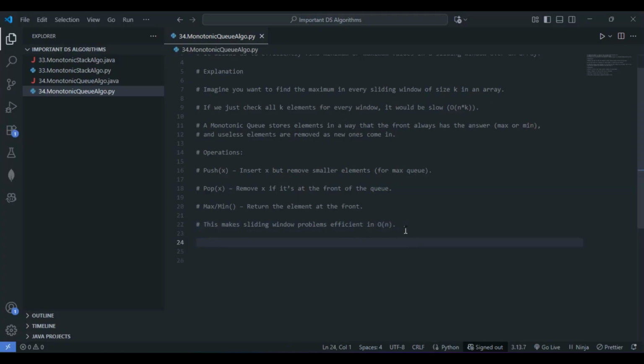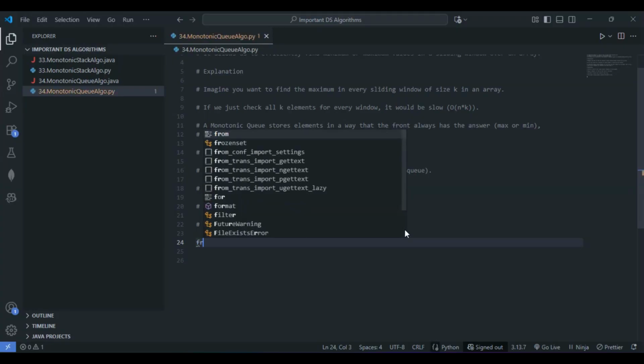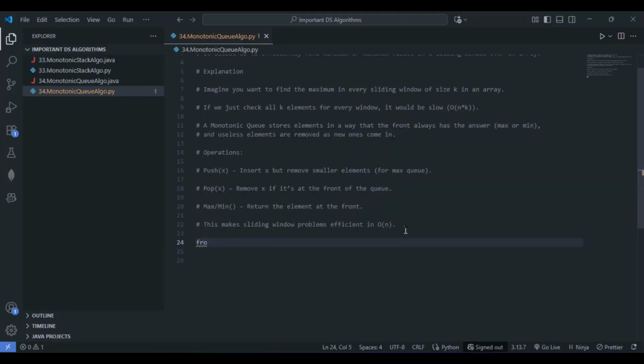Now let's try to implement the same thing we discussed in the form of an algorithm, or the code, right? So first, let's go with a monotonic queue example. Let's consider sliding window maximum. Oh, this is very slow, man. I don't know. I'll just go with from collections here.